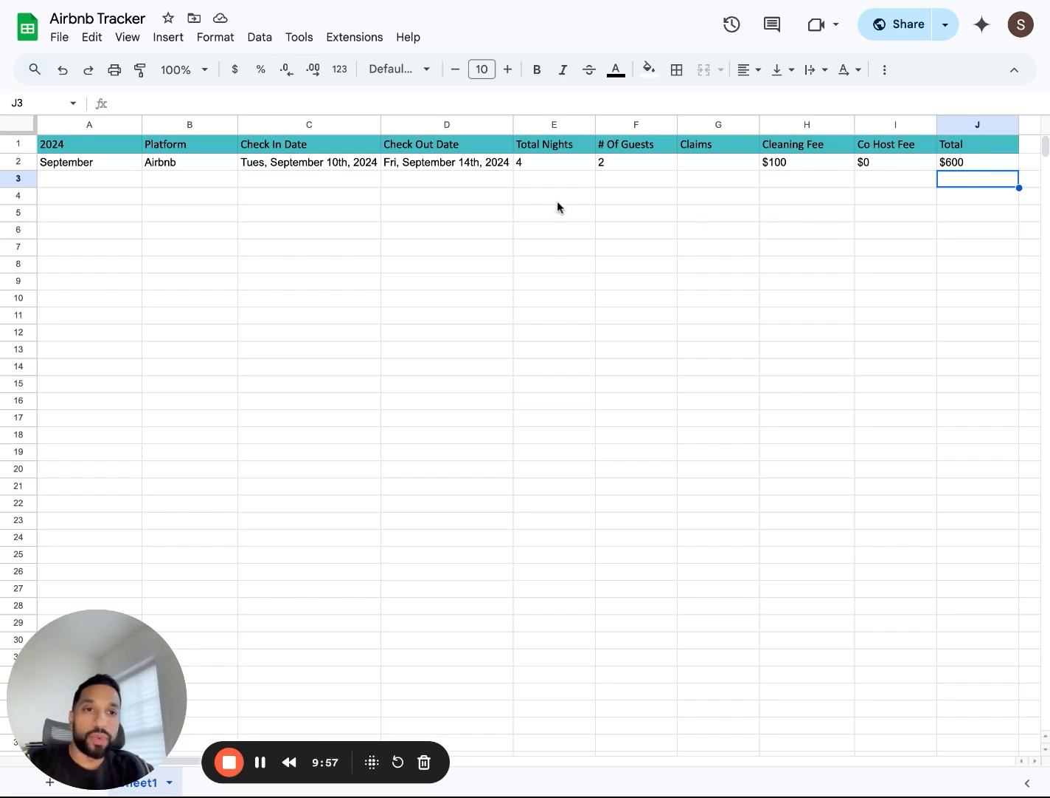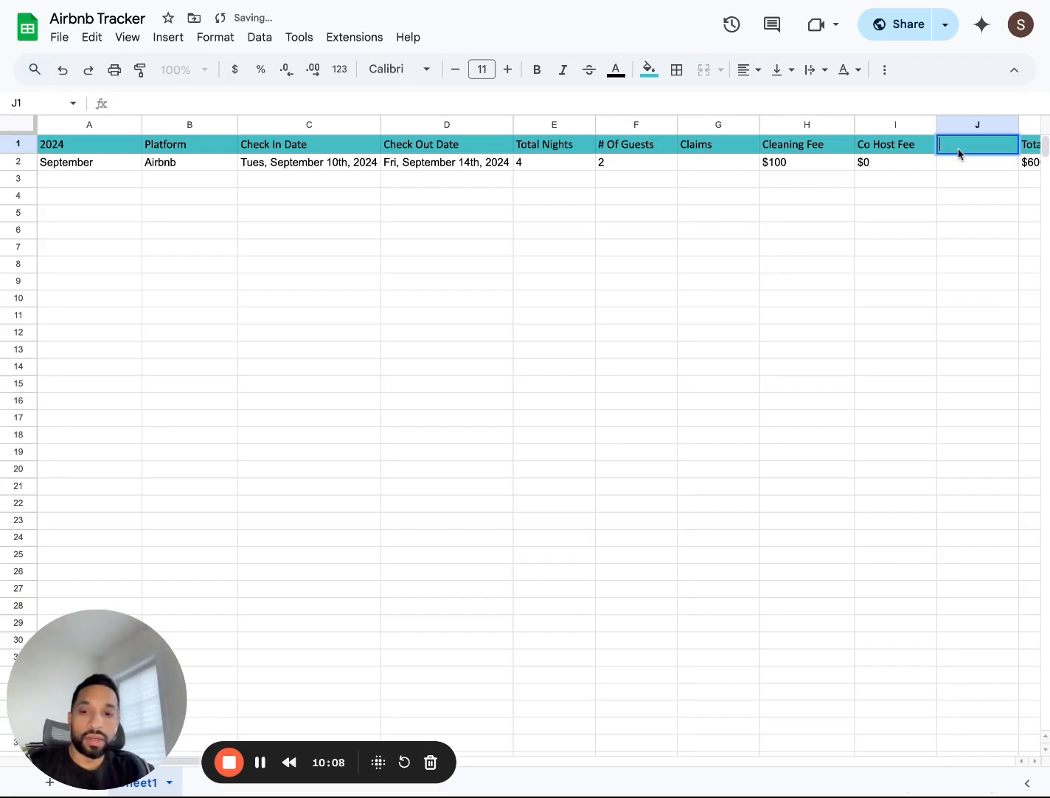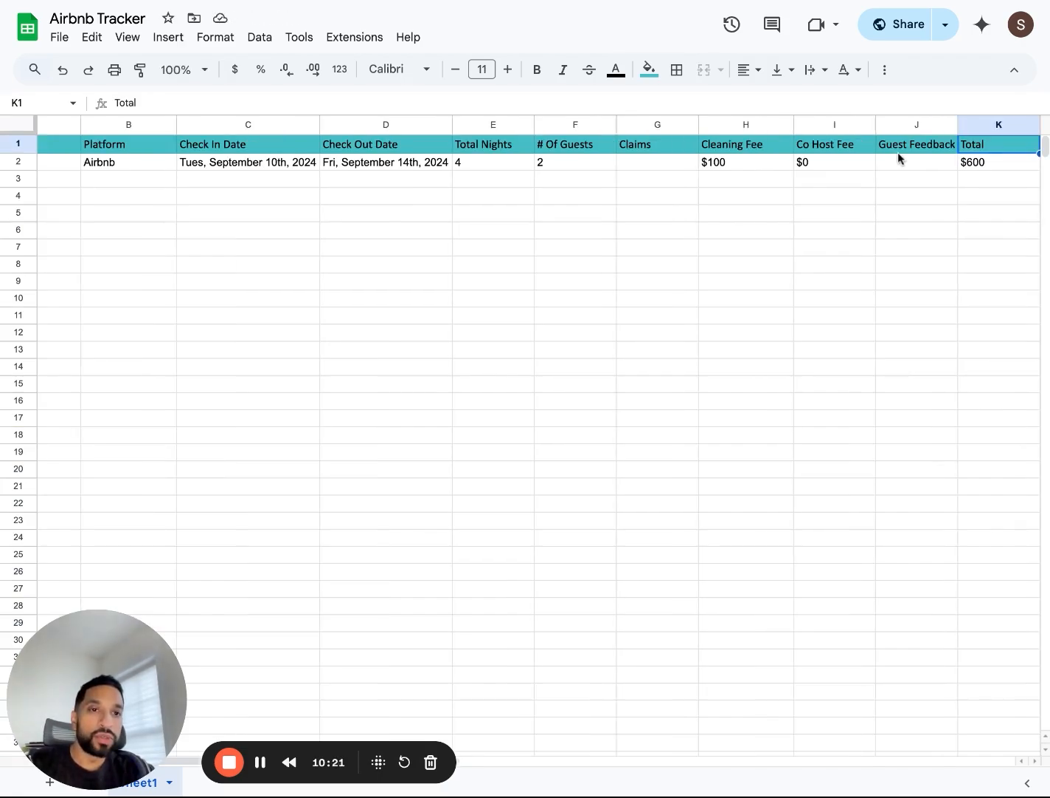To get more out of the spreadsheet, you can also add notes on things to include like guest feedback. So over here, you can add a note saying guest feedback, which basically helps you report any type of feedback the guest provides you. And this would include what guests have told you about this particular reservation, which will help you improve your listing, whether it be things that you're lacking or things that would help improve the listing itself.